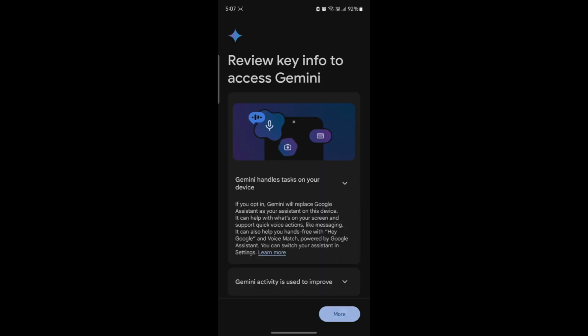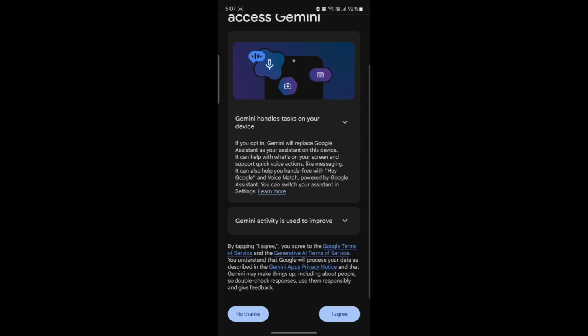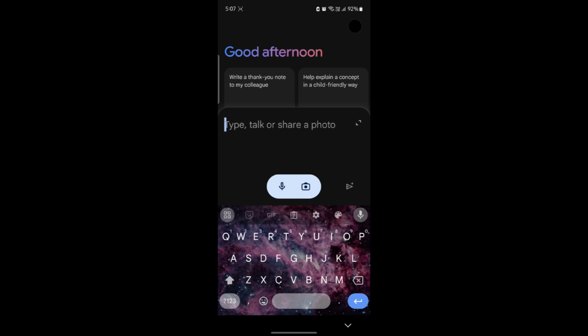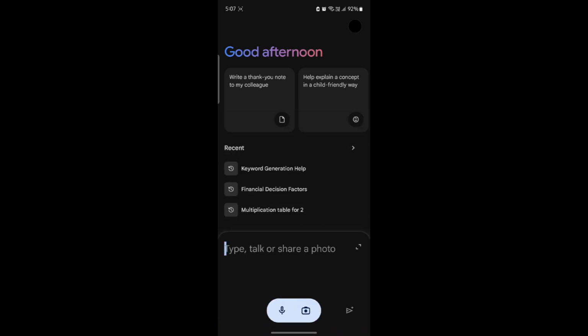So go ahead and click switch. Scroll a bit down if you want to read this and go ahead and click I agree. In a while, you can see that your Gemini has been switched. So, this was a video on how you can switch from Google Assistant to Google Gemini.